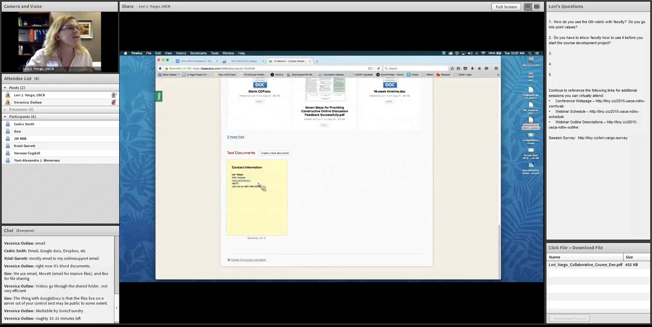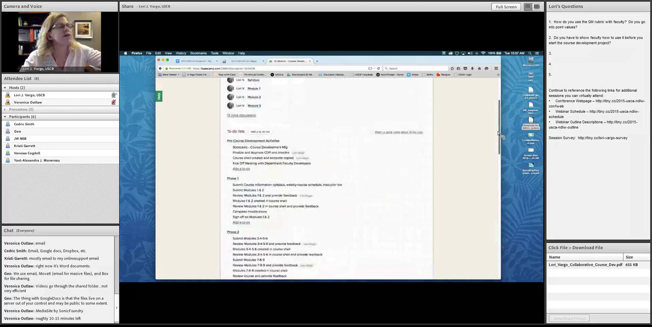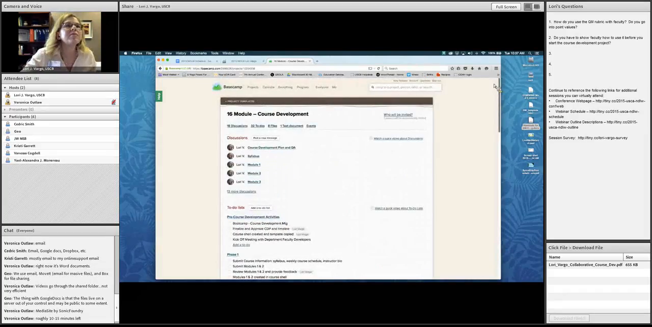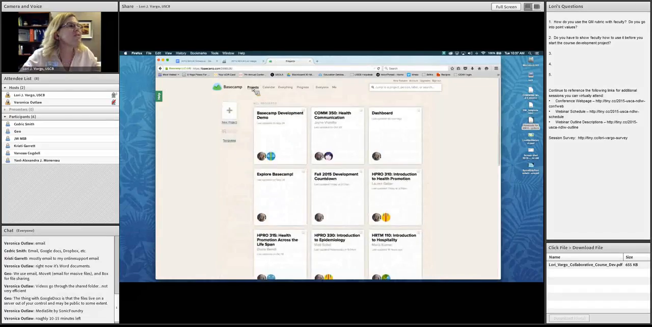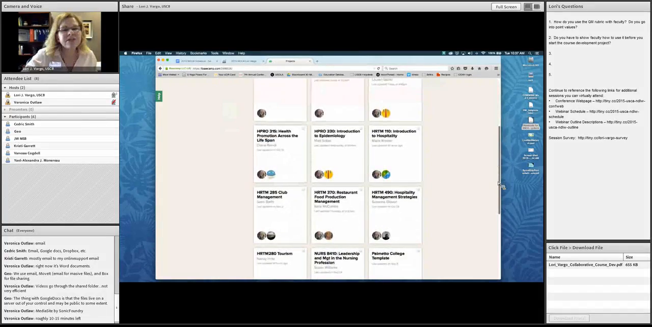Then the last thing we have is text documents. I put my content information down here. If there was something that I wanted my developers to see instead of having to download and open, I would put it there. But right now, it's just, this is how you're going to get a hold of me. So this is a template that I can copy when I start a new course with somebody. And to create all of those projects with my faculty developers for this semester, this is how I created it. Any questions about the template?